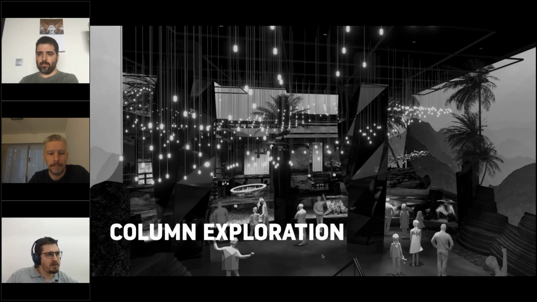So this is one of the spaces. It's designed to be like a village with different tanks with different species, and these columns we wanted to design in this triangulated manner, using a mirror material so that in the dark environment, the columns will sort of disappear in the space. So that was the intention.